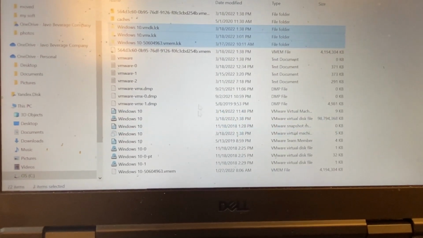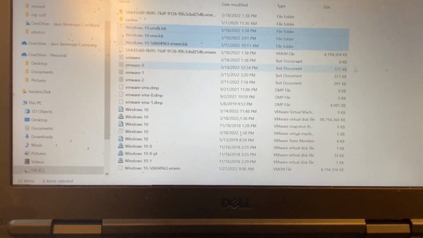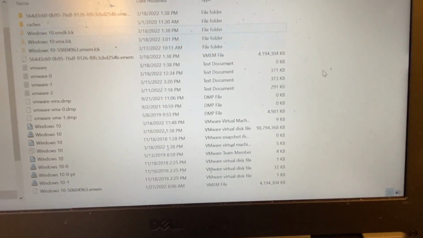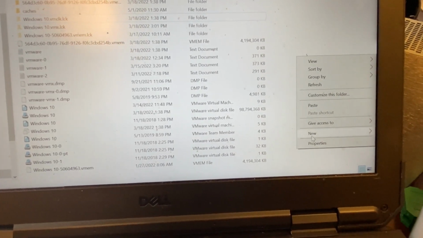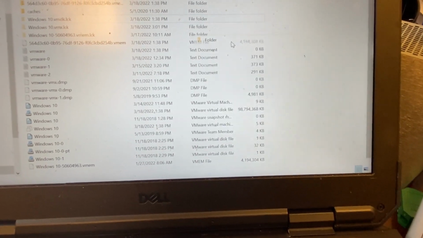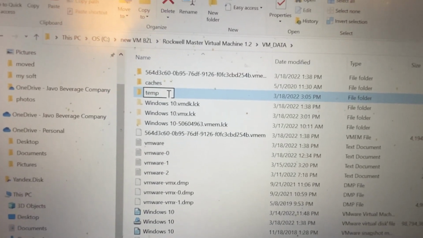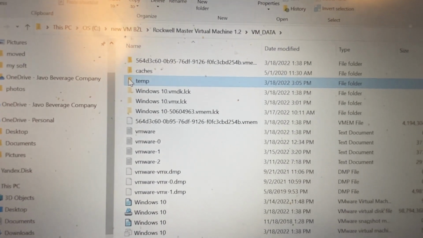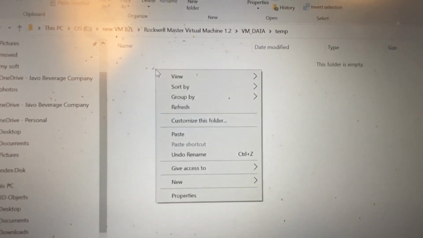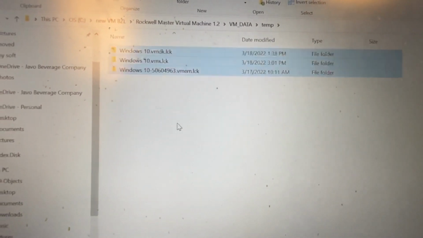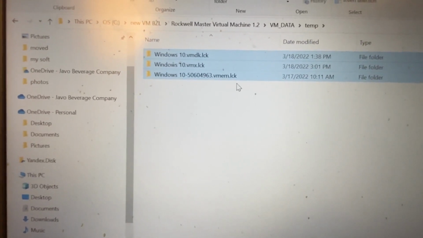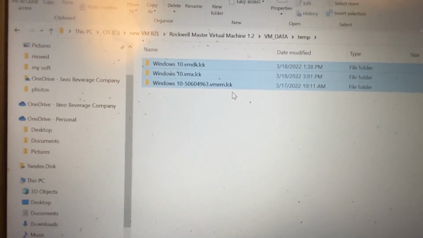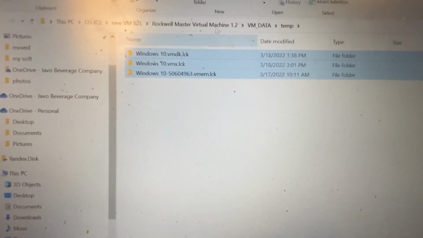Then you're going to go into the same directory, right click, new, and then folder. You can call this temp. Once you create the folder temp, double click it and hit paste. So what you paste is the .lck or lock folders, the dot lock extension.